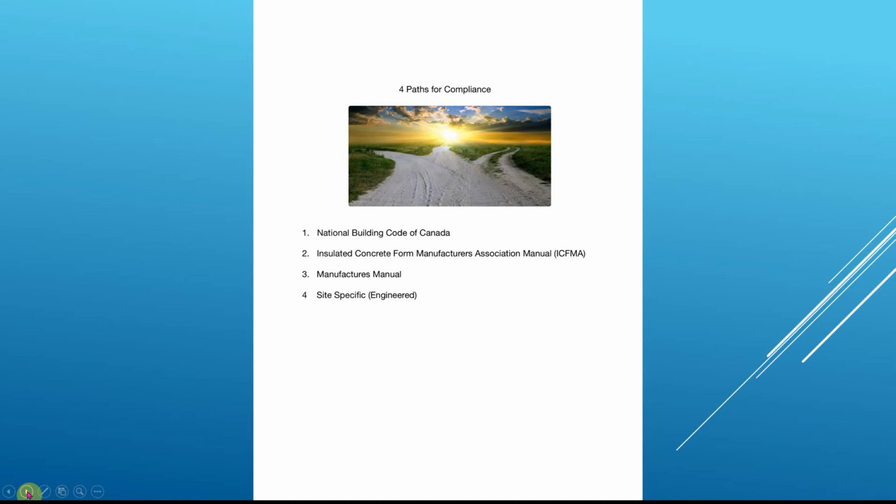There are 4 paths for ICF construction. One of them would be the National Building Code of Canada. There are some restrictions and issues with that, but there's a compliance path in the National Building Code of Canada that gets us down that road for ICF. One restriction is openings within a corner; there are limitations on how close you can put an opening to a corner. There are heights, and a bunch of other things. As well, the National Building Code tends to be more conservative with its design as opposed to the other methods.